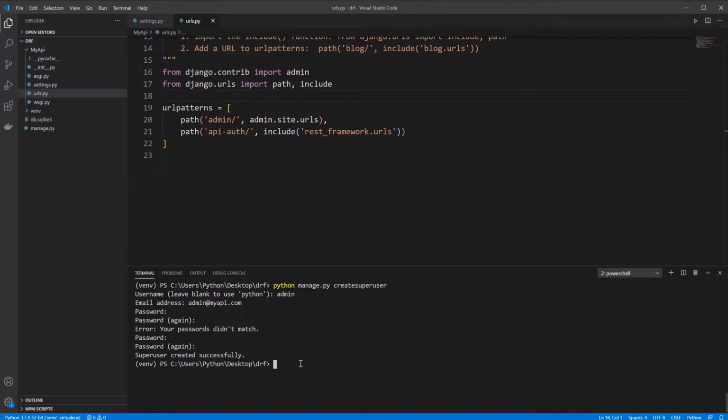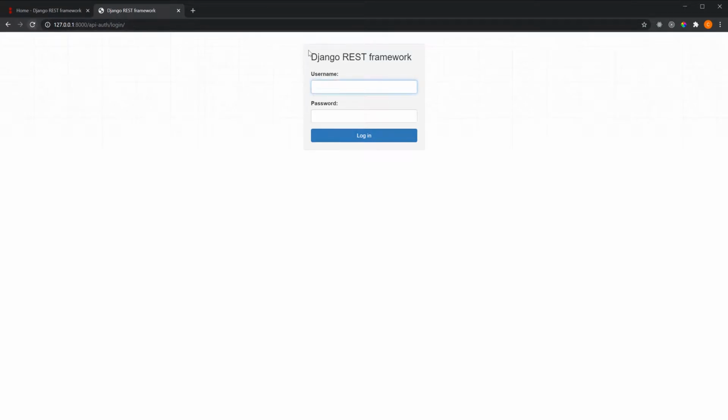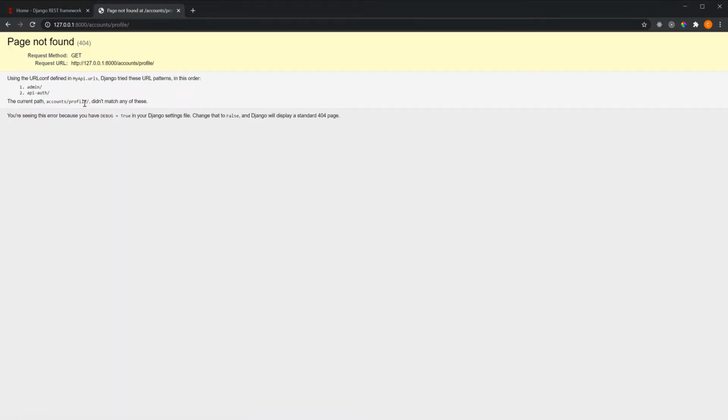So let's run the server again, and then let's go to the browser and refresh here, and let me try to log in. It's saying enter the correct username and password. Okay, so I'm going to try again. Okay, and here we go.